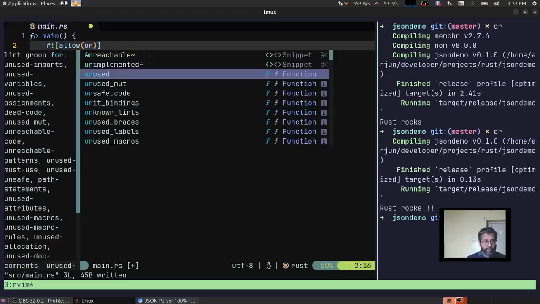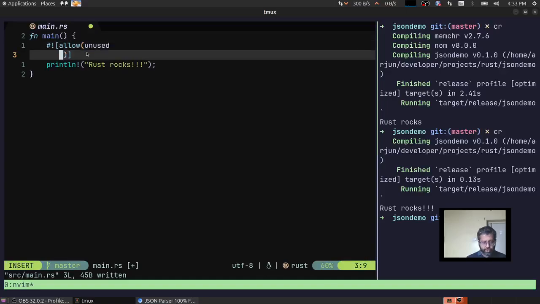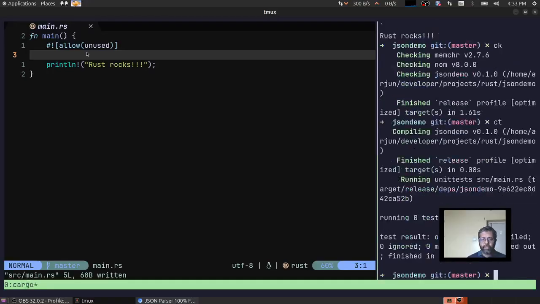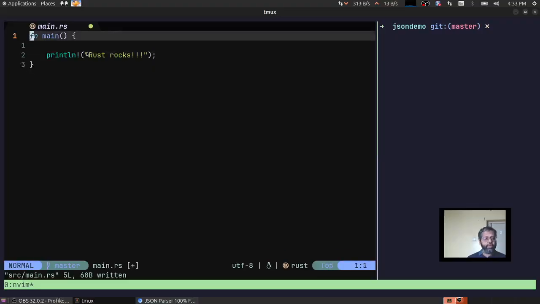I do this when I develop, when I code, because I don't like too many squigglies and too many warnings around. Once I have written the code, I can remove this, and all the unused warnings will then go away. Oops. Okay. Let's see. All right. Okay. So what did I do? I did the wrong thing. Sorry.